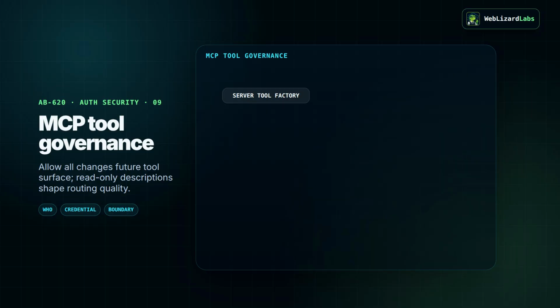MCP also has a tool surface governance decision: allow all. If allow all is on, the agent can use every tool the server publishes, including new tools added later. That is convenient, but it trusts the server owner to publish only tools that are safe and relevant for this agent. If allow all is off, the maker explicitly enables the tools this agent should use. New tools are disabled by default and require review.